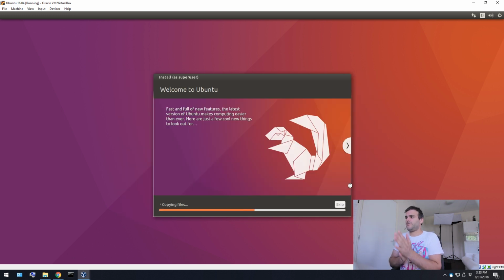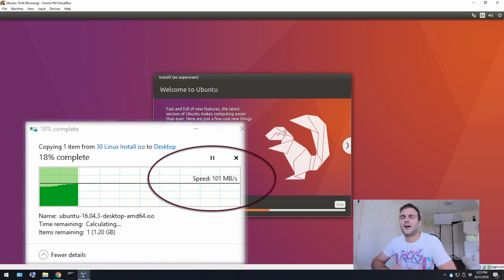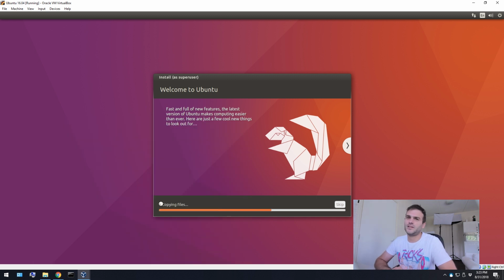So now it's copying files, pretty fast this, depending obviously on your computer. Some computers take longer than other computers. And I have a quite quick hard drive, only on my C drive. The other drives are very slow, but my C drive is quite quick.